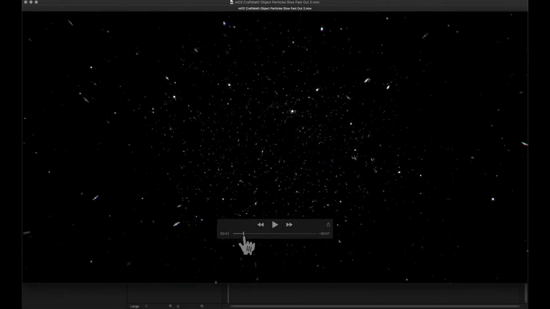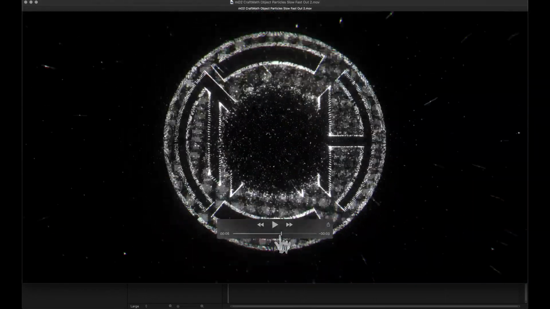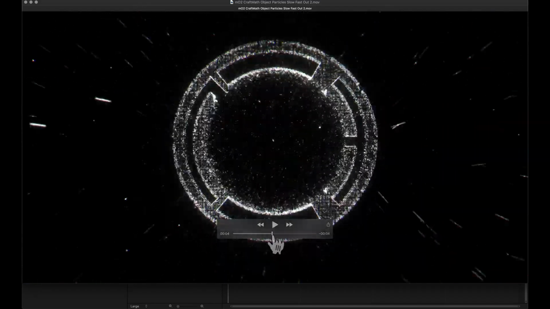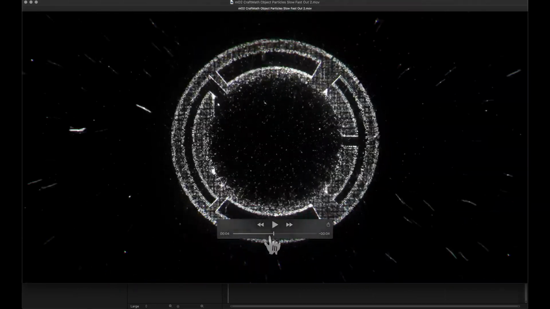Alright, in this video I'm going to show you how you can get this particle-like effect in MO2, and this uses an instancer and a modifier, and we can apply this to pretty much any object we want.